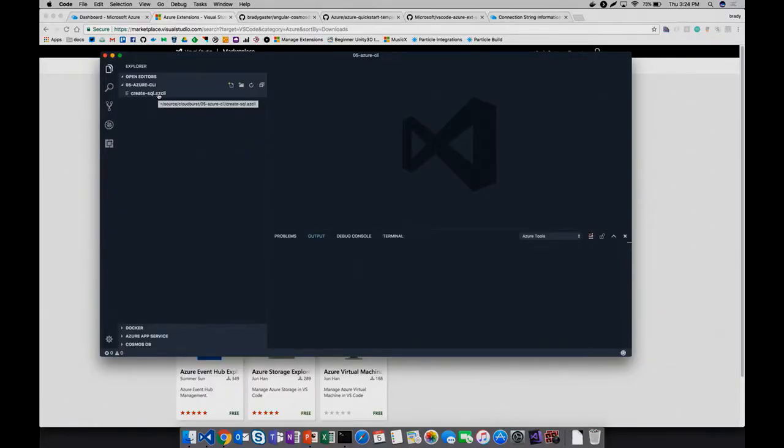Now what you'll see here is that I've created SQL.azcli. That's important because one of the things they do inside VS Code is give you the capability to associate certain behaviors and certain types of IntelliSense features with individual file extensions. So with azcli, VS Code just goes into that mode and knows how to complete things.